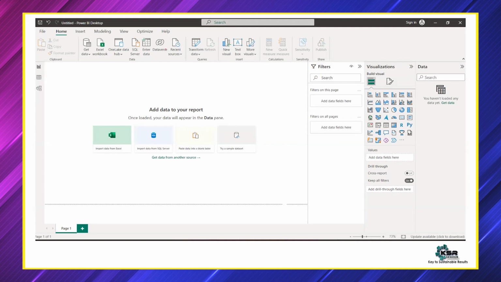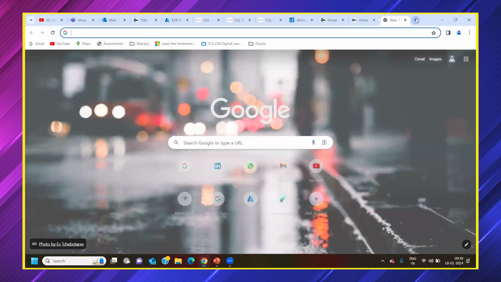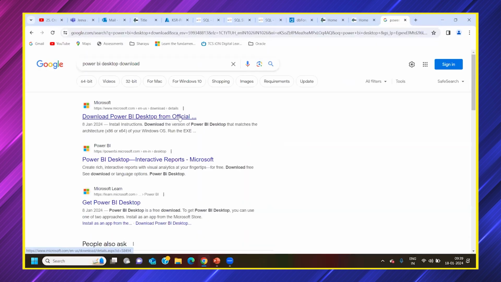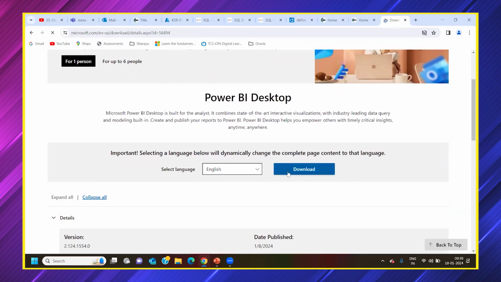But prior to that, I would always recommend to download Power BI. How do you download Power BI? Power BI Desktop. Simply type this. You can go to this Microsoft official website. Click on English. Click on download.